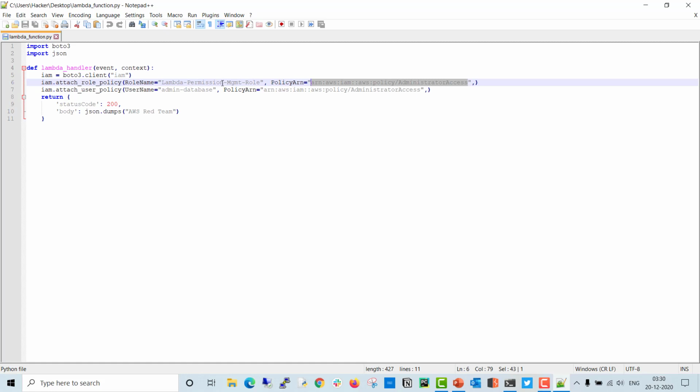So first we are going to attach to ourselves, and then next, once we become the administrator, we can do whatever we have to do. We are going to attach the administrator policy to this user again, because initially we can't do this, as we can only attach the policy to the role. So once we attach the administrator policy to this role, the Lambda becomes the administrator. Now that the Lambda is the administrator, we can attach this policy to this user. Now your user becomes the administrator. So this is the code.